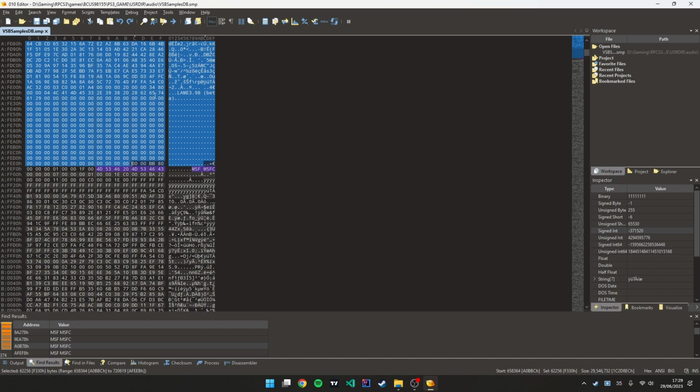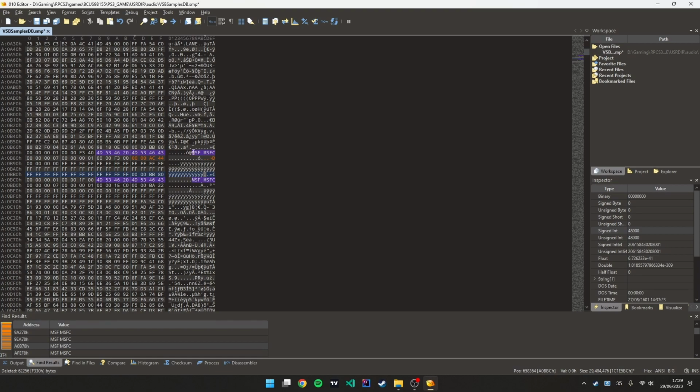We're going to delete this now, and then select everything from the start of the MSF header to the next MSF header. Now you want to make a note of how many bytes are selected here. So as we can see, I selected 80 bytes, so keep that in mind, we're going to need that soon.